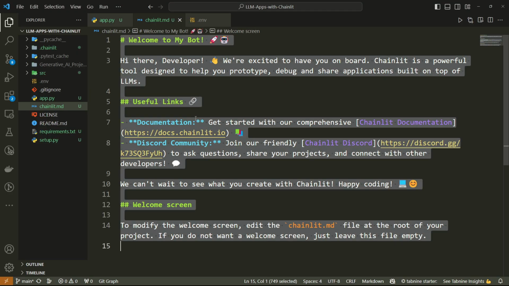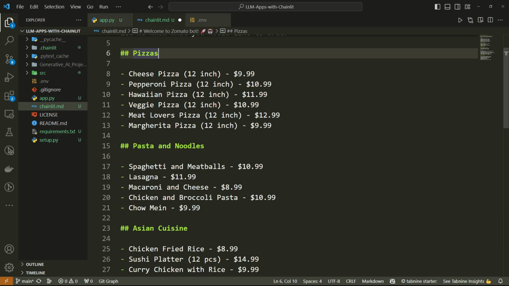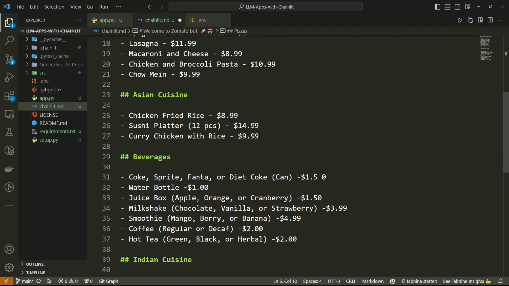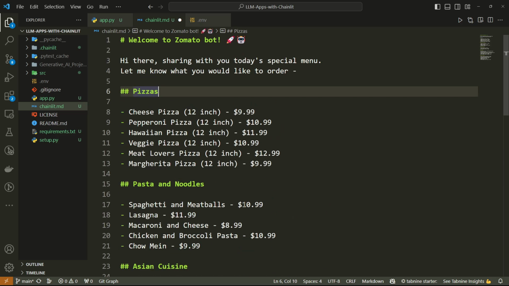So here I'll just copy paste. See, this is the content I prepared. Hello, welcome to Zomato bot, and here I'm showing some items like pizzas, pasta, noodles, then Asian cuisines. These are the things I generated with the help of ChatGPT. Here you can give any message, whatever you feel good, and whatever application you are building, just add the content here.